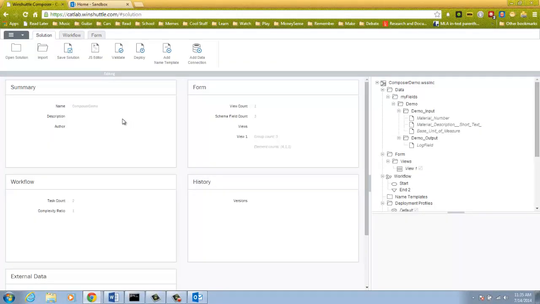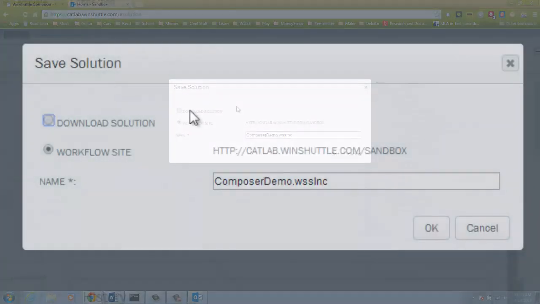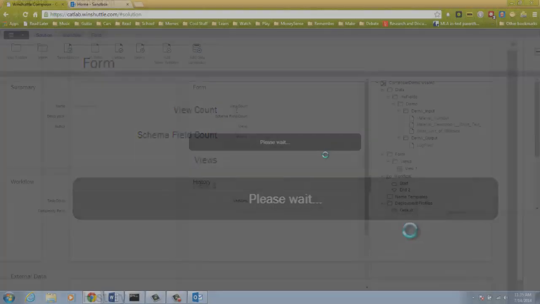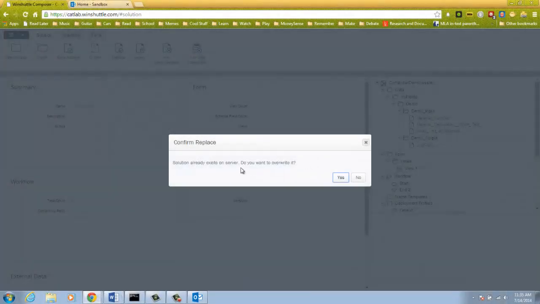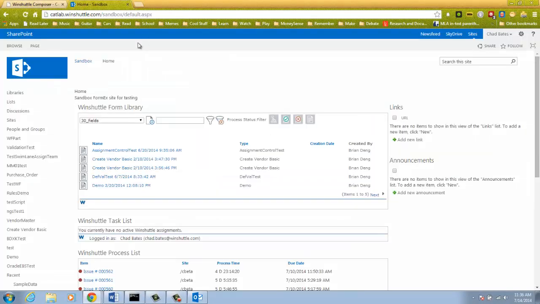Now, before I finish this video, I want to show you how to save these solutions. You can save it as a solution XML document, generally to a workflow site, but also you can download it. So we can save it, choose our file name and so on. And let's overwrite that. Let's take a look at how it saves.